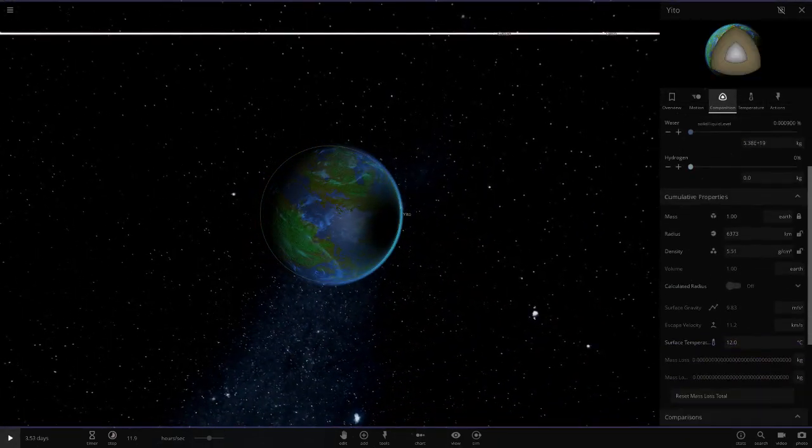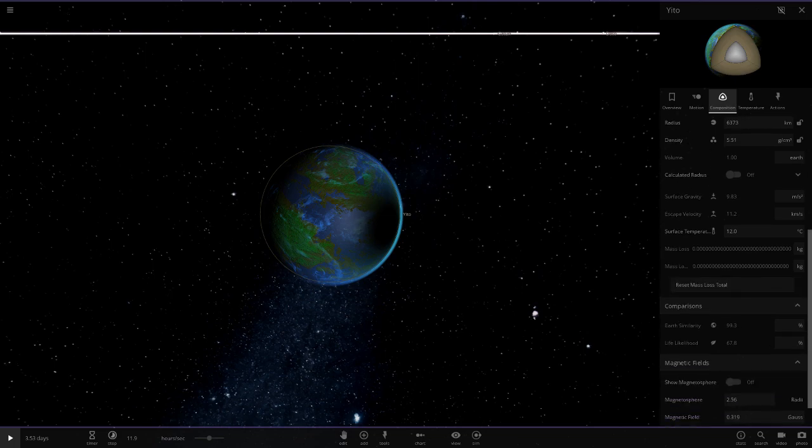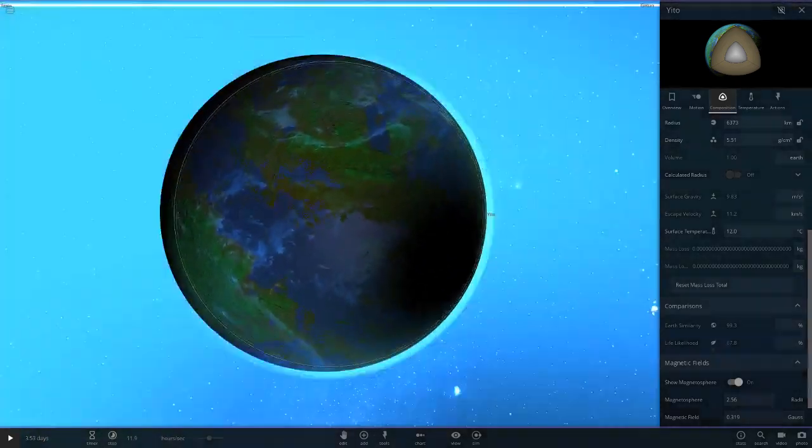Okay, so anyways, let's check the stats of this planet. Okay, so that is a very strange mass loss sort of stat there. 99.3 Earth similarity, pretty good. And then 67 on life, not bad. It's also got a magnetic field. Maybe it's the magnetic field causing it.